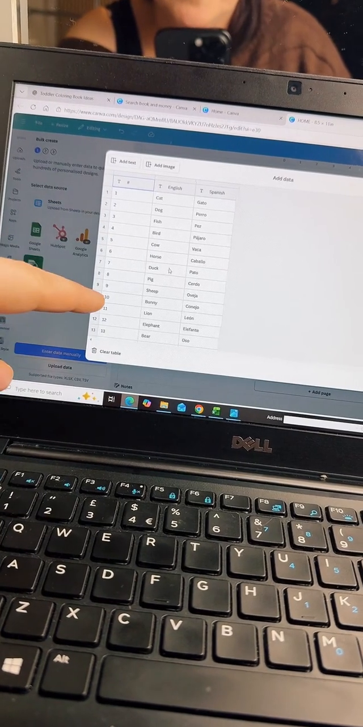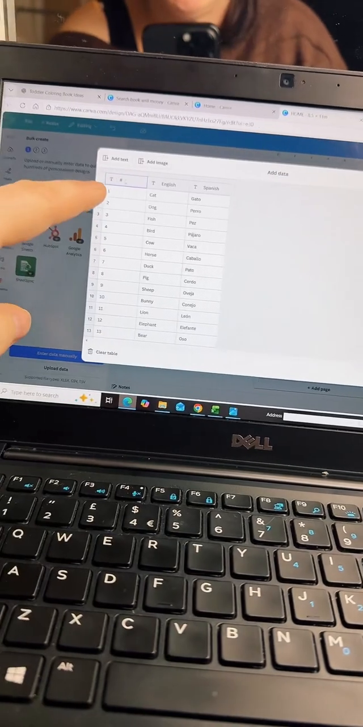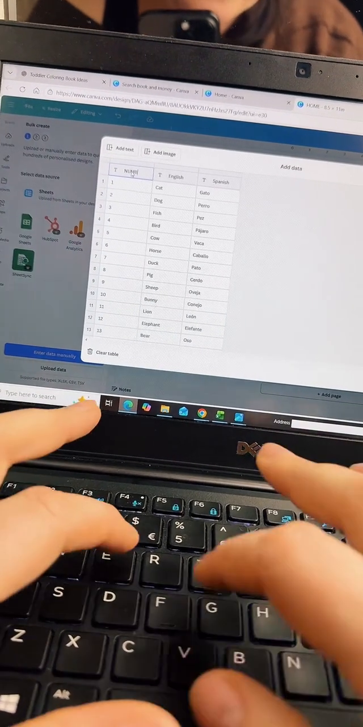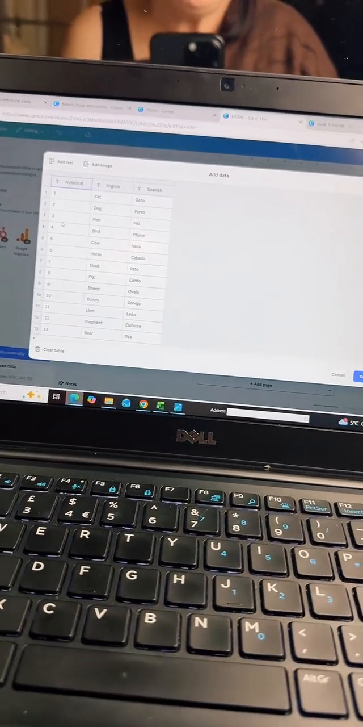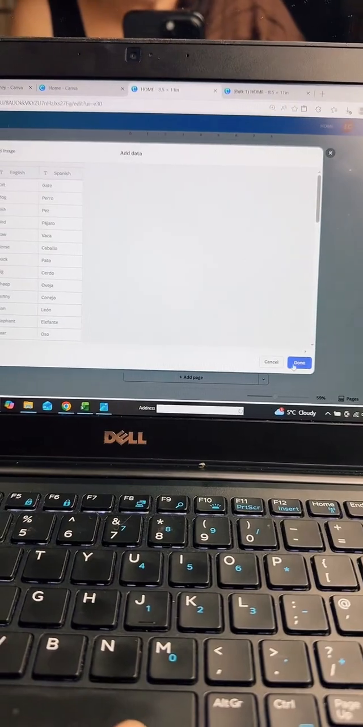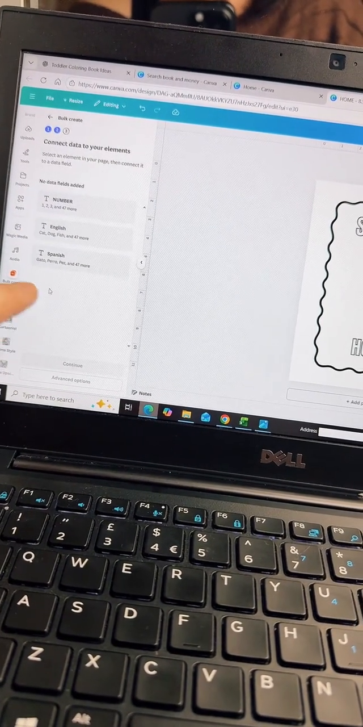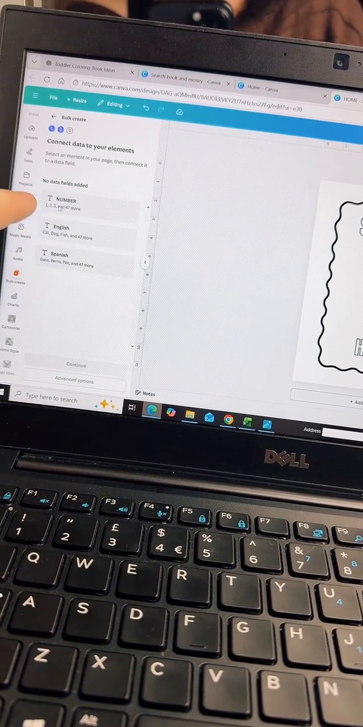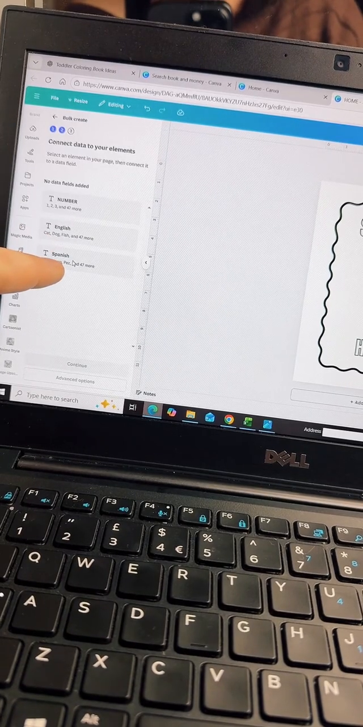Paste. Right? So now you can change that hashtag for a number if you want, so you know which column is which. And you can go done. Right? And now there is here, so now that no data field added, right? But you can see this is a number, this is an English word, and this is a Spanish word.